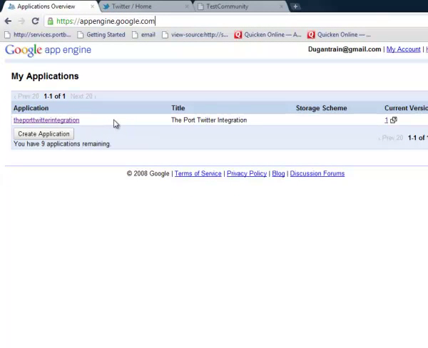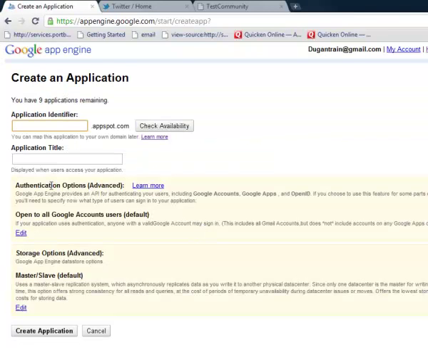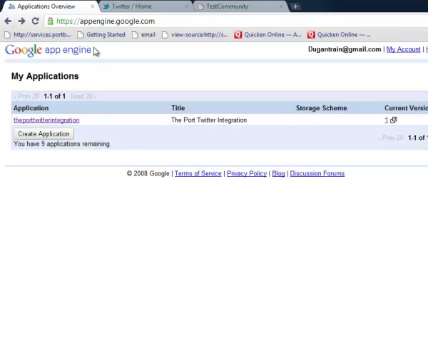Okay, this is very simple to do. All you need to do here is basically just give it a title, create it, and grab the identifier, and you're really done here. So let's go to the directory of the app that I created.